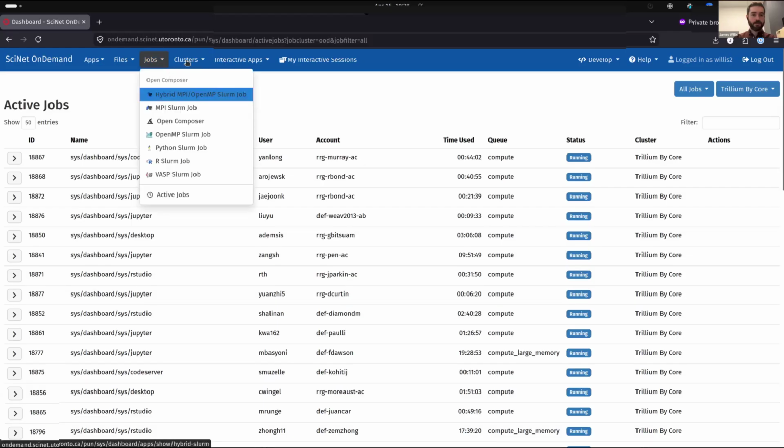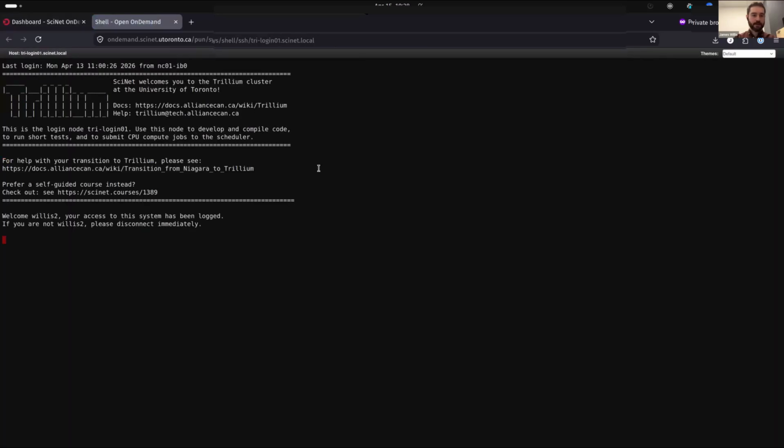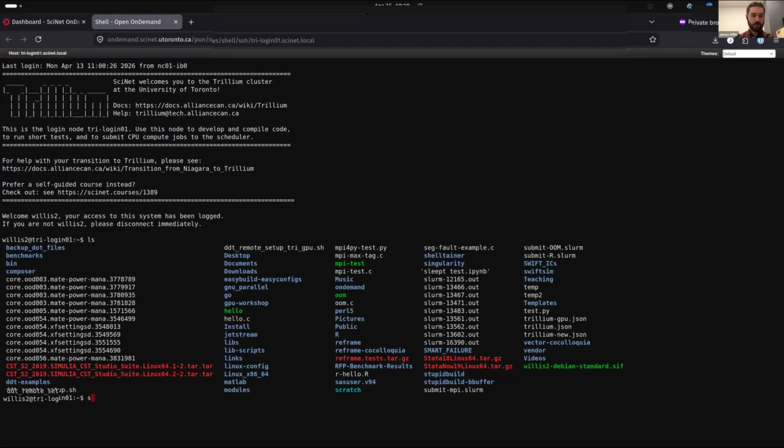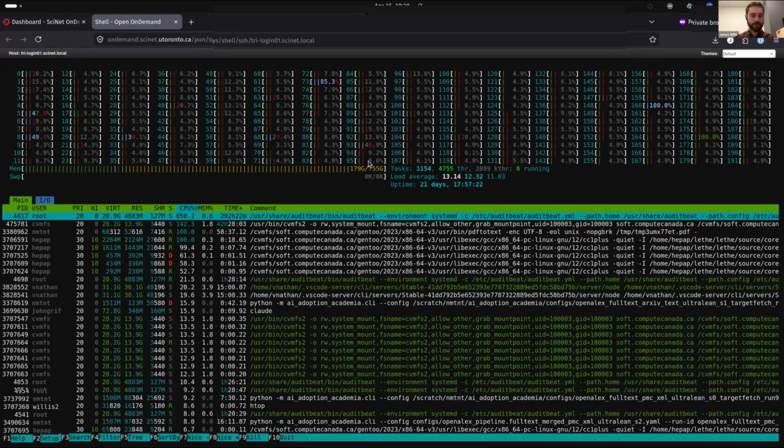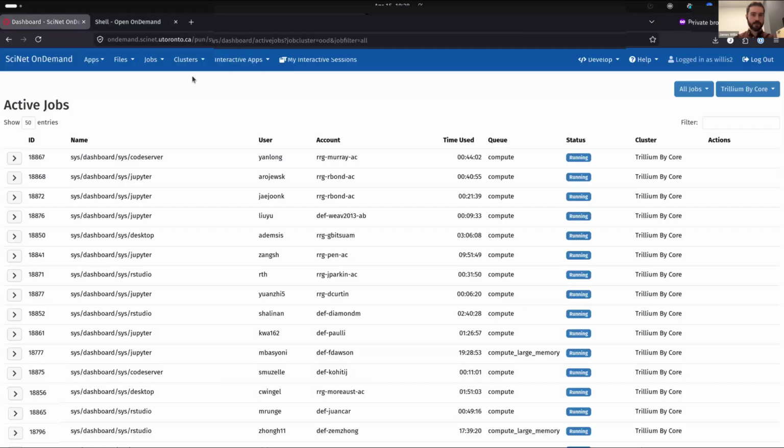Okay, the next section. We have the clusters tab. And I just briefly touched on this earlier. You can gain shell access to Trillium if you want to, all from this tab here. So we can look where we are, we can look at the performance of the node, see what the cores are doing, how much memory is used up. Anything you like through the shell access. So we have that for Trillium and Trillium GPU.